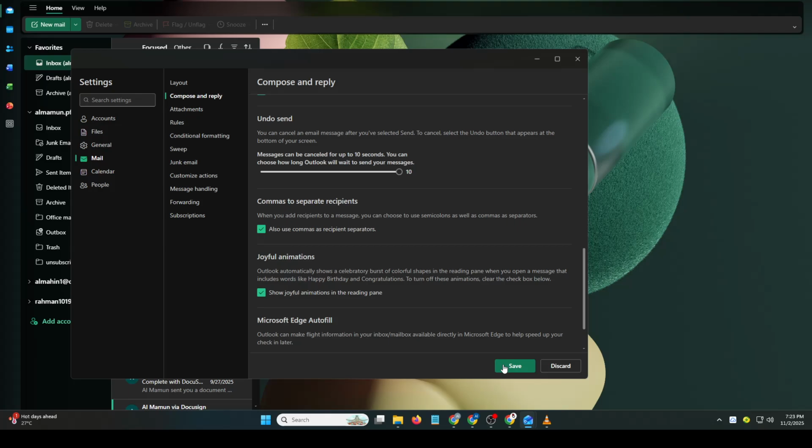And that's it. You've now learned how to delete or edit a sent email in Hotmail or Outlook using the Undo Send feature, a lifesaver for fixing mistakes in seconds.